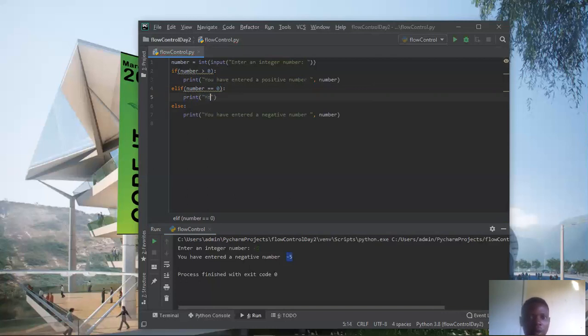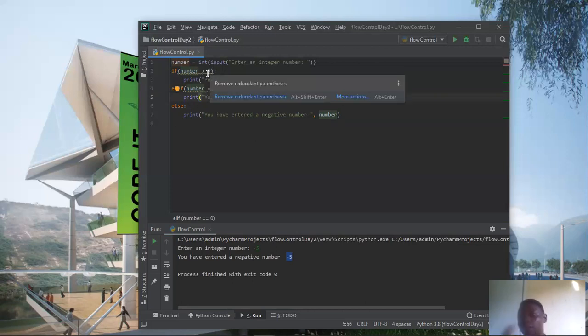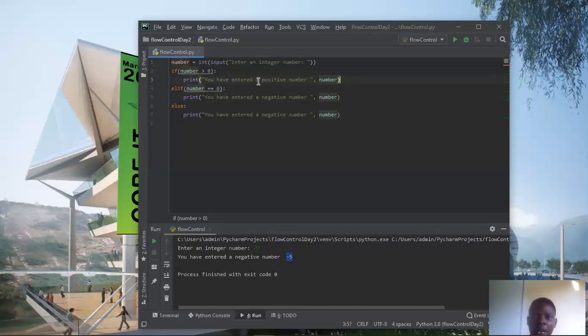You have entered a negative number. And we want to add the number the user is entering, which is our variable. So now we have 3 parameters. One, if the user enters any number that is greater than 0. And any number that is greater than 0 will start from 1. So if a user enters any number that is greater than 0, it should say you have entered a positive number, and it should print that number for us.